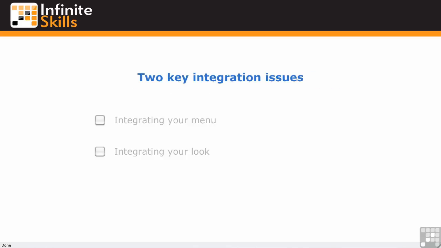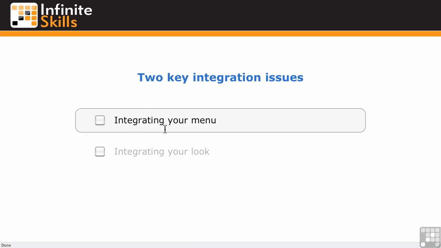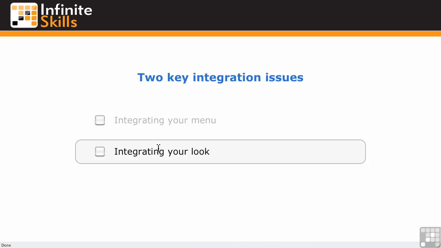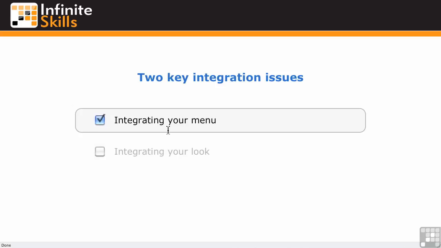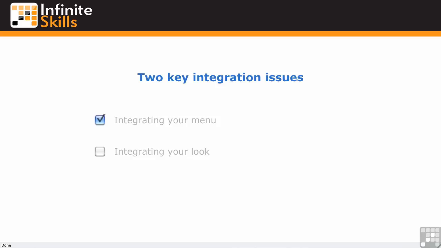Well, fortunately, it's pretty straightforward, and there's really just two key integration issues. The first is integrating your menu and then integrating your look. How easy is it to make your store look like your WordPress site? Make sure that people aren't confused when they're leaving. We'll talk about that in a moment. Let's do integrating your menu first because it's really quite straightforward.